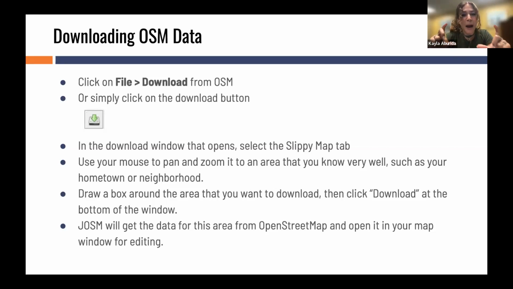You can drag the world map and zoom in to an area that you want to map. For example, we're going to look at one of my hometowns and then also DC. And you're going to download that at the bottom of the window, and JOSM will get an area from OpenStreetMap and you'll open it in your window for editing.